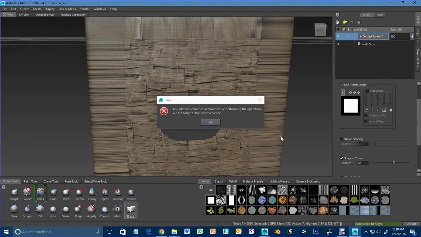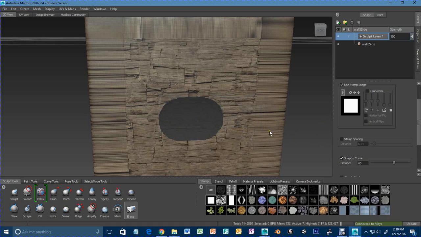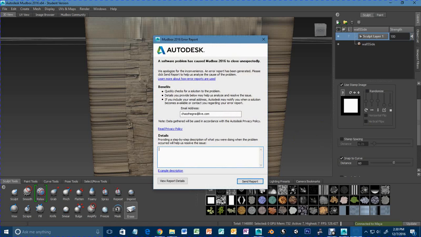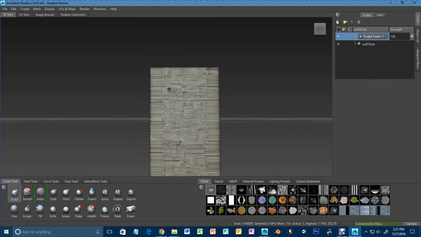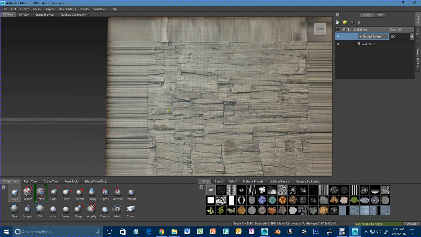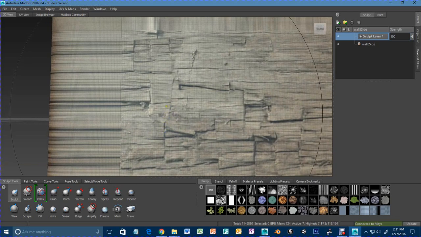Oh shoot, crashed it. Alright, sorry about that. I'm gonna have to start over on that. I'll pause it here real quick and fix it. Alright, we're back. So yeah, let's just move on. I think maybe Maya's just getting tired of listening to me ramble on in Mudbox. Sorry, that's why it crashed on me. So we're just gonna get right into it.